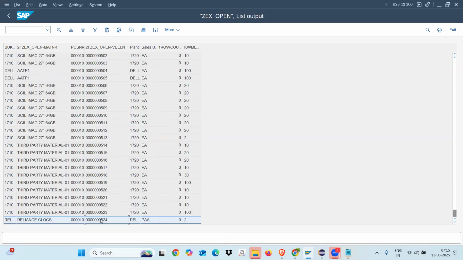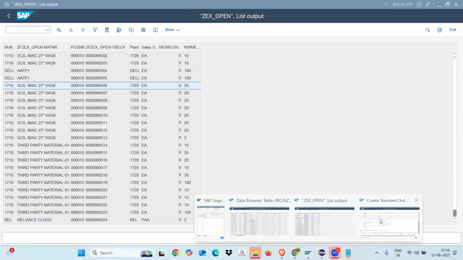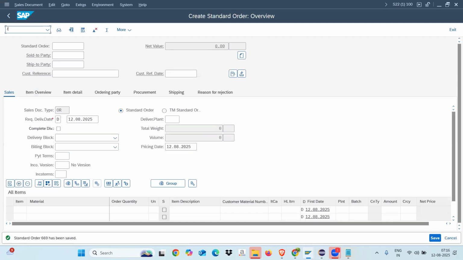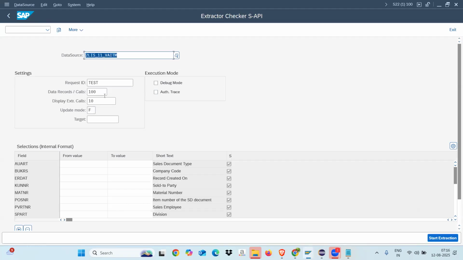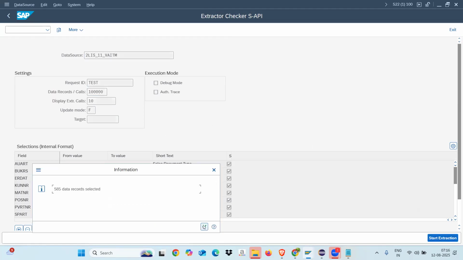669. At the data source level, at least it's coming? 669. Okay, it's not coming, right? Let me check at the data source level. RSA3, 2LIS_11_VAITM. Okay, here, what is our document? Okay, fine. Execute.